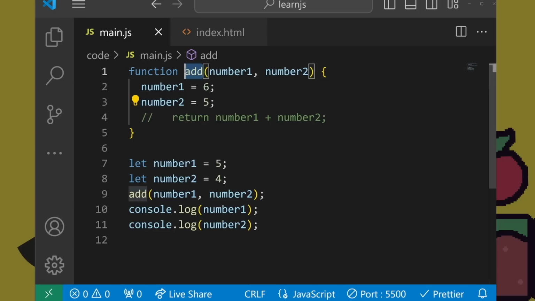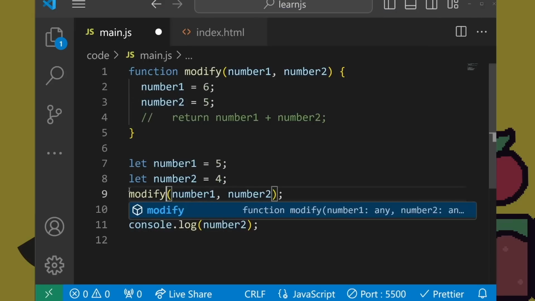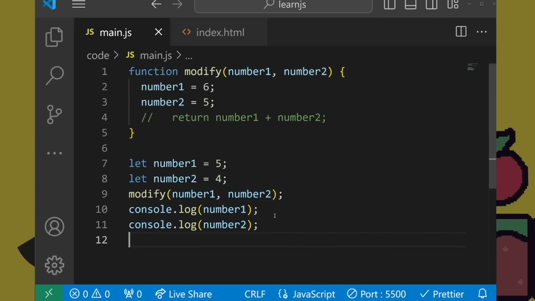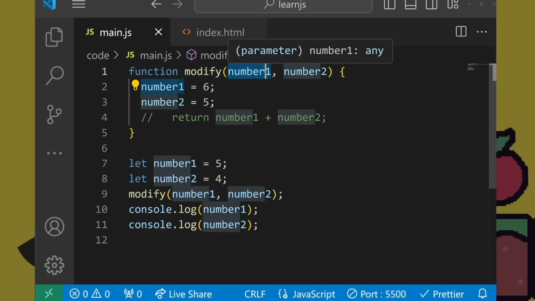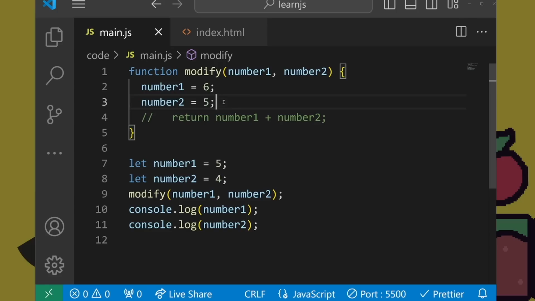So let's ignore even this. Let's say it's no longer called the add function. Let's call it modify. I'm going to attempt to modify these two variables. You cannot do that. The reason is that what is passed to a function is by value. That means it takes the value of your variable or constant, and then it creates within that function a local variable called number 1 and number 2 in this case. That means even if I modify it from within the function, it's not going to impact what's outside.